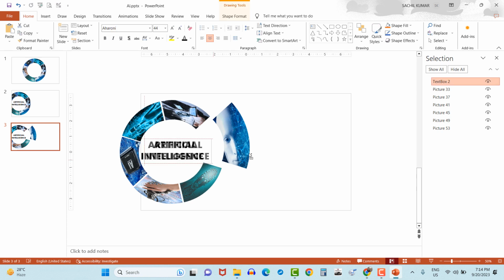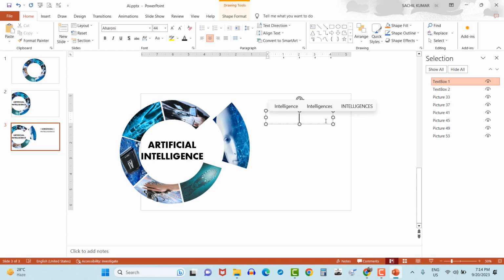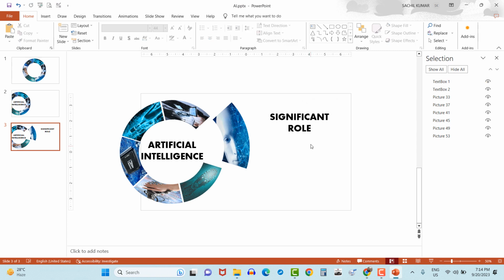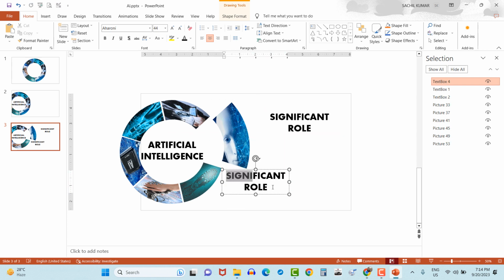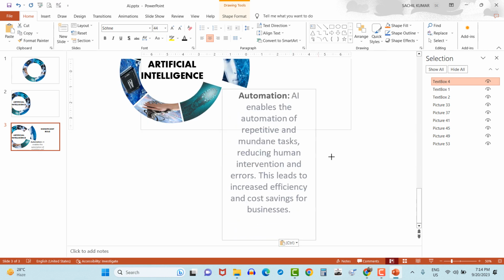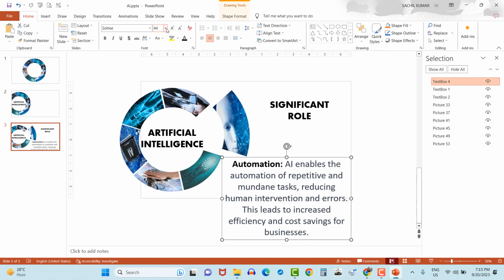Now copy the text by selecting the text. Press Ctrl and drag the text. Let's write the big title, Significant Role. Again copy the text and write the content. As you can see, I have pasted the content. Change its font type and size.